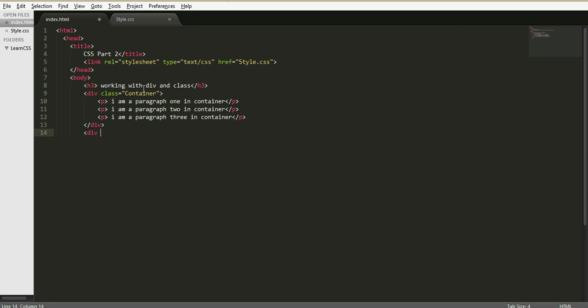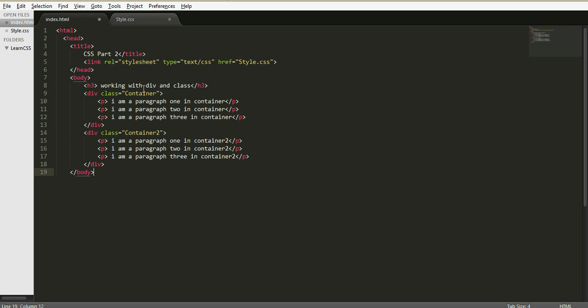Let's create another div and class with name container 2. Copy this, container 2, and then I'm a paragraph 2 in container 2. I'm a paragraph 3 in container 2. Okay, now close this div tag here, close body, then close HTML here.